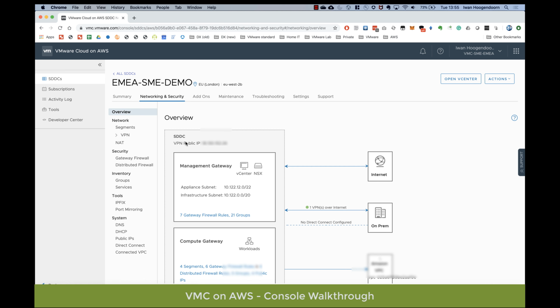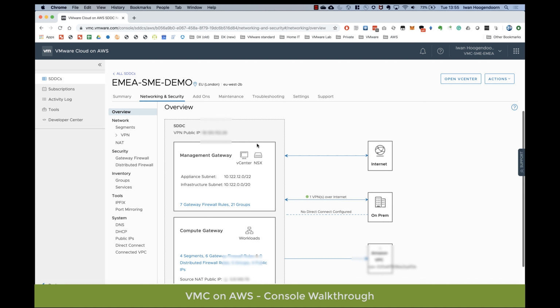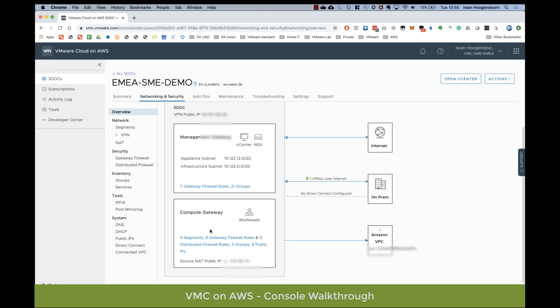Let's get an overview. In the overview you can see that this SDDC has a management gateway and a compute gateway. Oh sorry, I'm saying it wrong. This is a tier 1 gateway, which is the management gateway, and this one is also a tier 1 gateway, which is the compute gateway. The management gateway will be responsible for networking the management components, and the compute gateway will be responsible for your workload applications, your workloads.